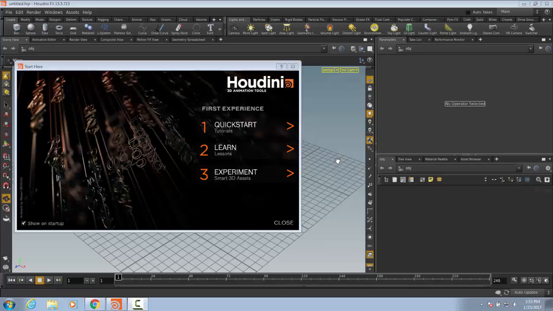So first of all, when you open your Houdini at the startup, if you have this button, check it. It will show you these quick start tutorials. It will help an absolute beginner, even someone who is not a beginner. I recommend you start from the quick start tutorials so that you can understand Houdini's interface.